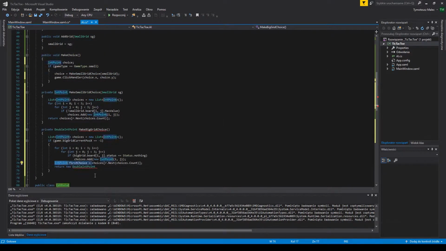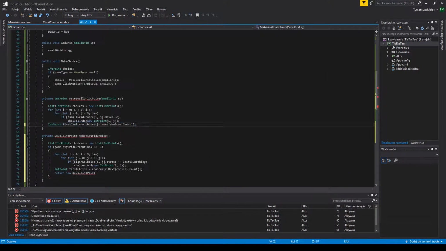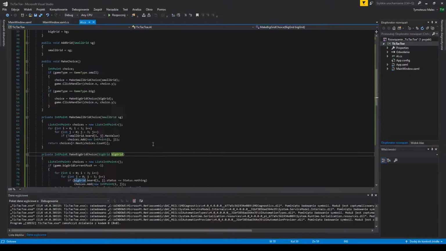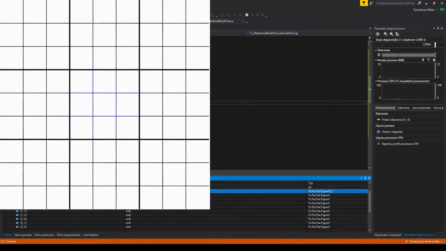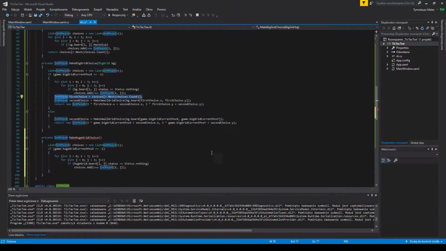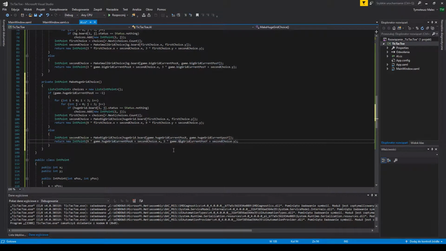If the AI could place the figure anywhere in the huge grid because the player sent it to the occupied big grid, it would first choose a random free big grid and call the make big grid choice method on it. Otherwise, it would just call the method on the one big grid it was forced to play on.